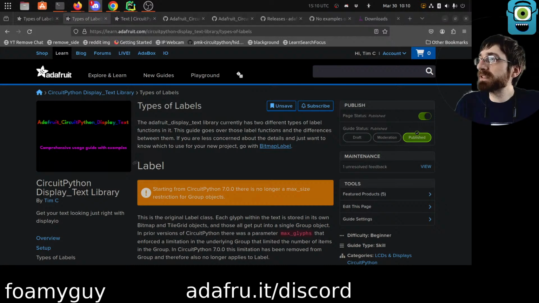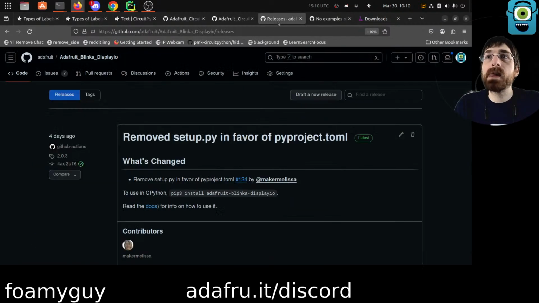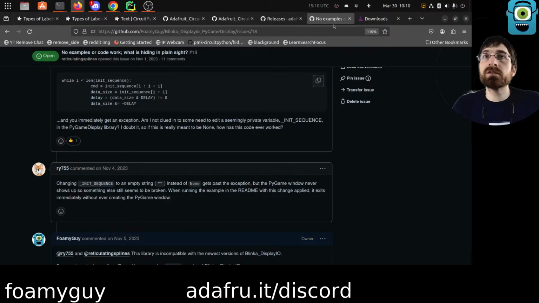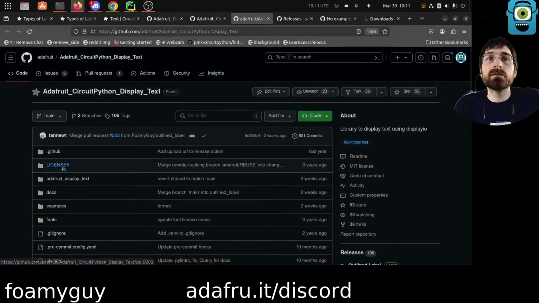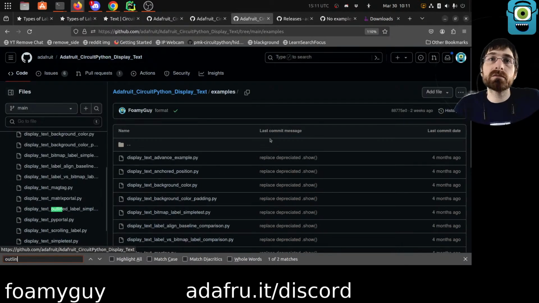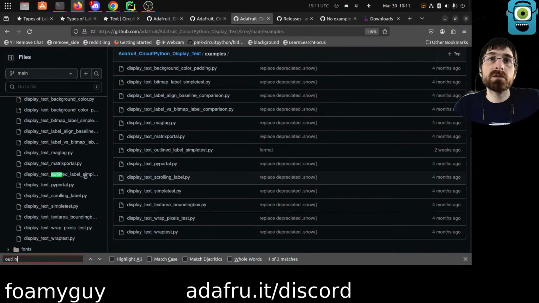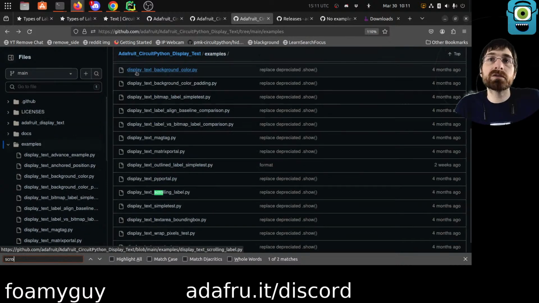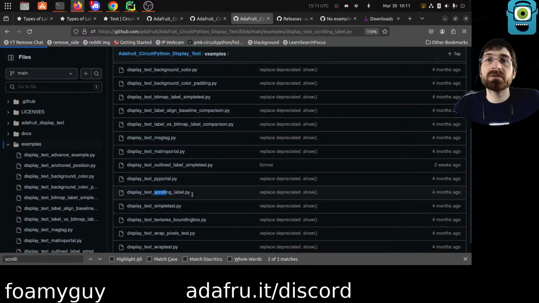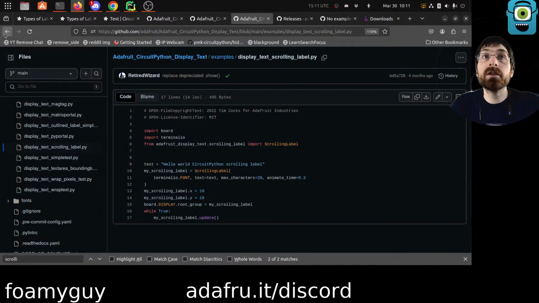Just went to display text examples. They're not added yet. I'm pretty sure there are examples for both of them. I'm more sure there's an example for outlined label, but I'm also pretty sure there's one for scrolling label as well. Outline label I know because it was just merged. There are a lot of examples though, so I have to find it in the list. Label simple test right there. Outlined: display text outlined label simple test, and then scrolling label: display text scrolling label. Doesn't say simple test, so the naming's not very consistent, but there's one for that as well.